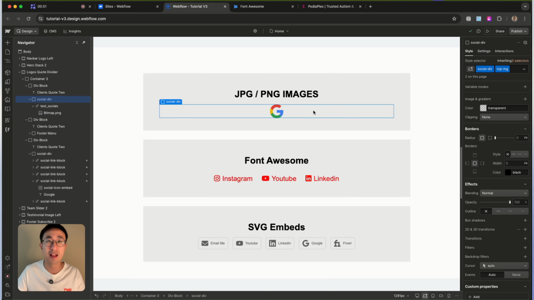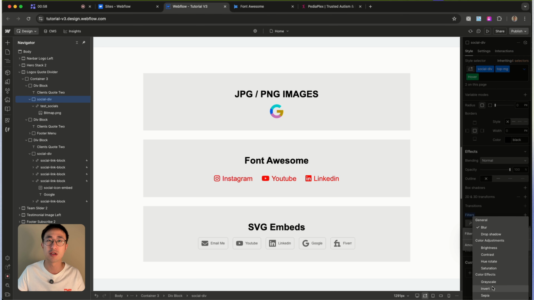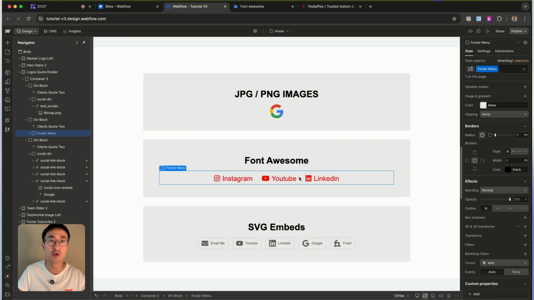However, besides the large file size, we could also add a hover state. Let's just say, for example, we can add a filter, and we can change the filter to be invert. So that way, if you hover your mouse over this Google icon, it has some sort of inverting effect. But that's very limited. So the next option is to use some sort of font.